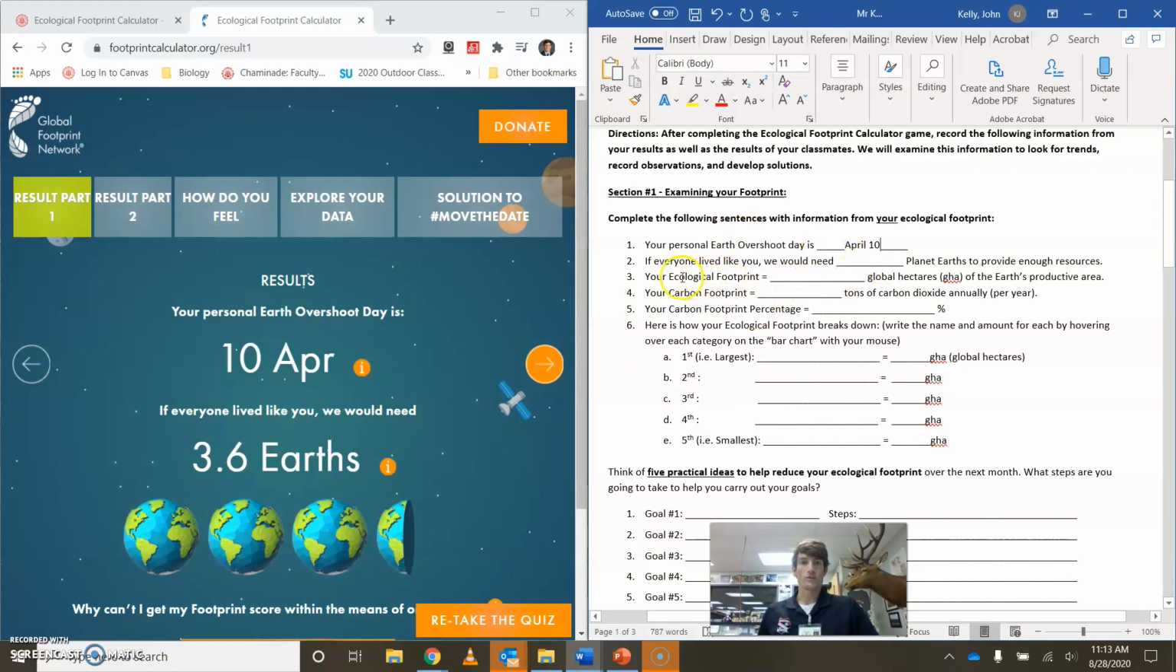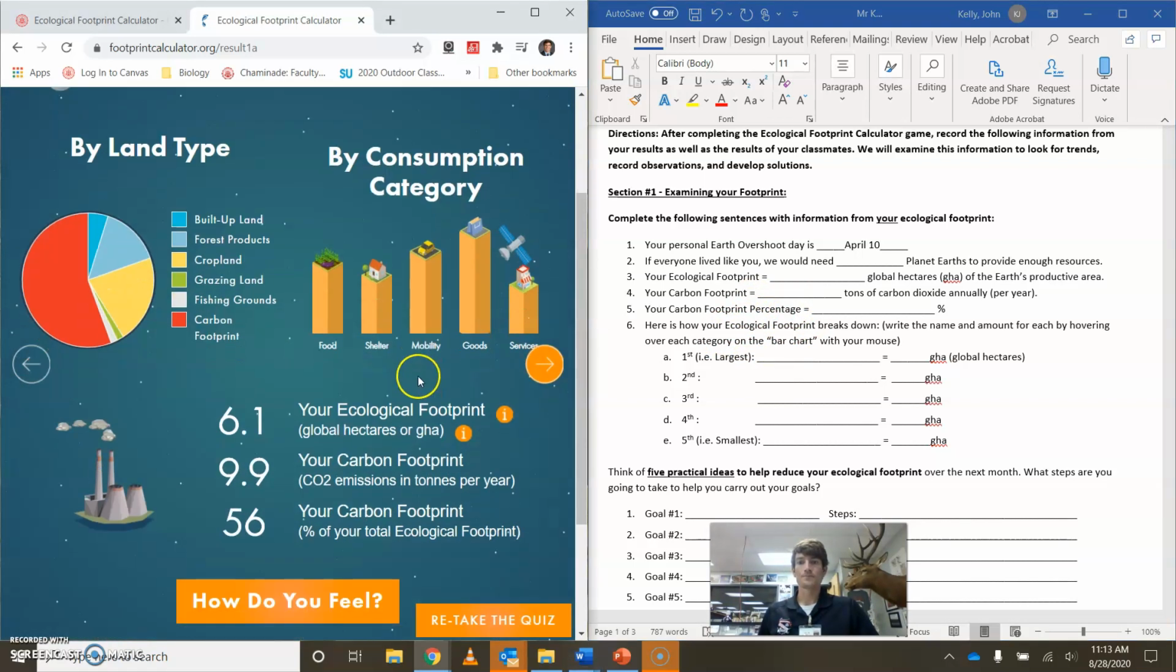Now, the third question skips to the next page, and they've kind of rearranged this since I made this worksheet, so it's a little bit out of order. But if you click on Results Part 2, the next three numbers are down here. So these three numbers. Now, you can get a description of what these are. A hectare, guys, is just one unit of area. We will talk about those a little bit more, but it's less important that you know how large a hectare is, and it's more important for the time being that you record your numbers.